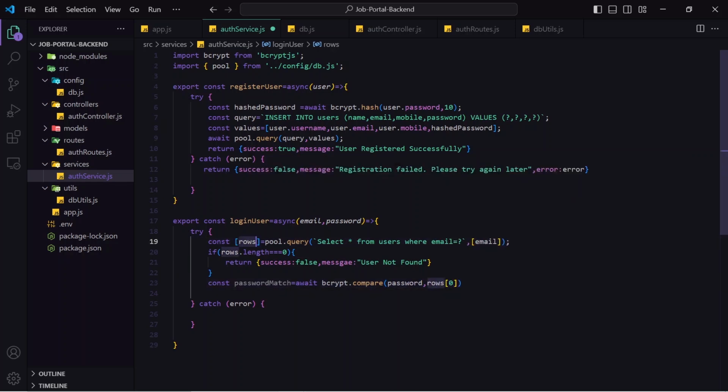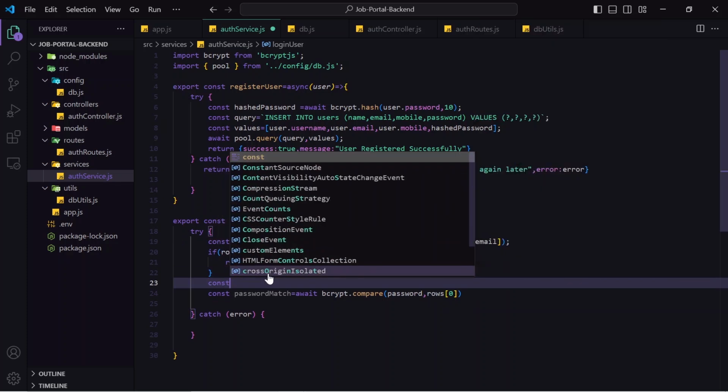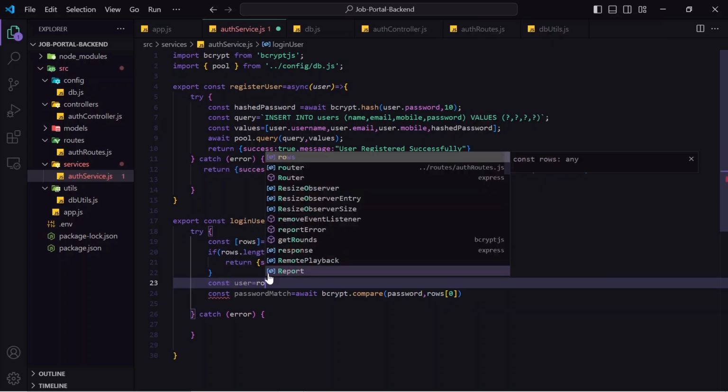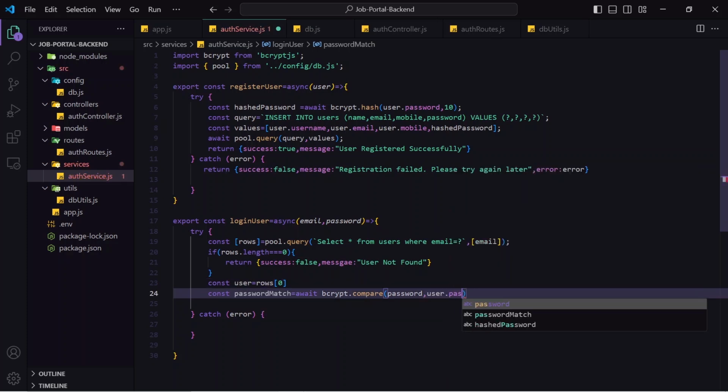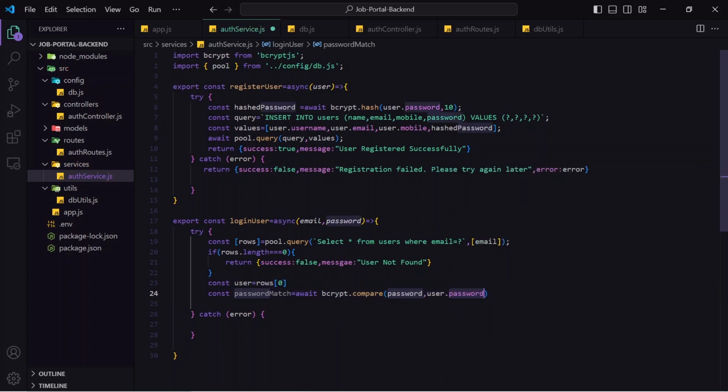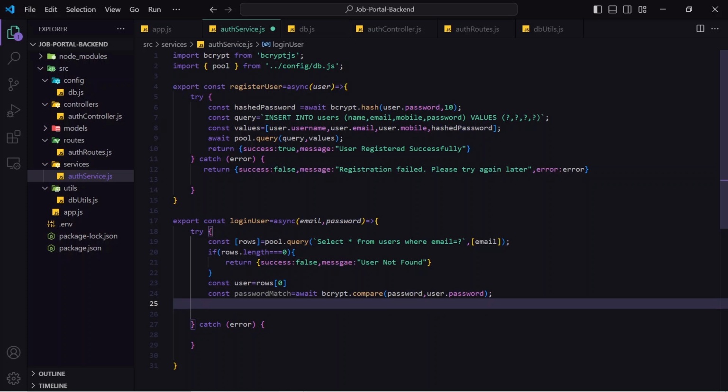Like if you console this rows now, you will get two items every time, like one item will be additional. So I just want the first data, so that's why I'm writing here rows 0. Or let me do it like this: I will create a variable here, user, and I will assign this rows to that. Okay, then I will write dot password. This password is coming from my database, so it will compare those two.